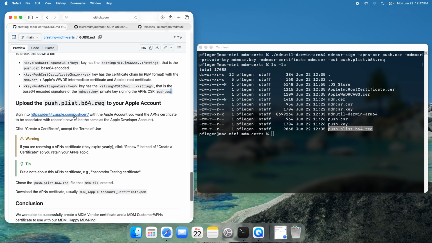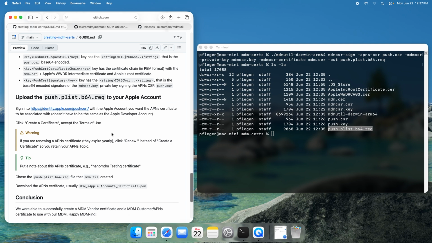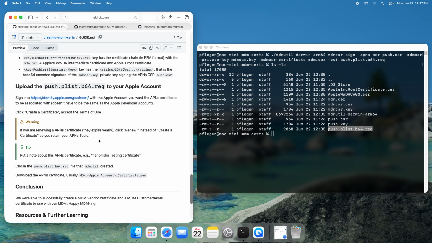And so we'll take this request file and go to identity.apple.com/pushcert and upload it in there. This doesn't have to be the same account as your developer account. It can be any number of Apple accounts. Just know that it's going to be associated with your MDM, and you have to renew it. So, all right. With that, let's jump to that portal.